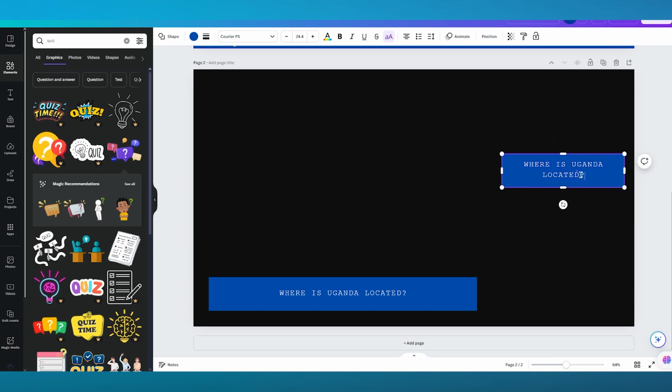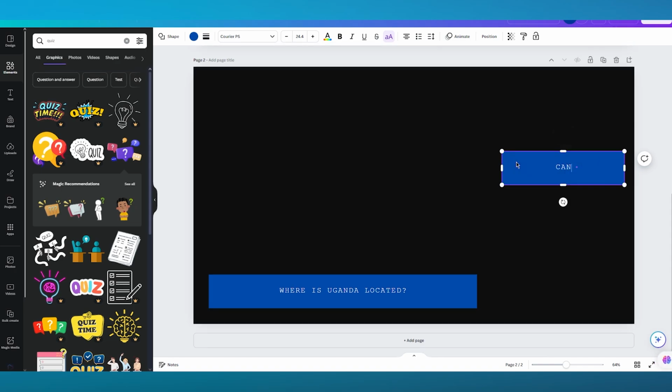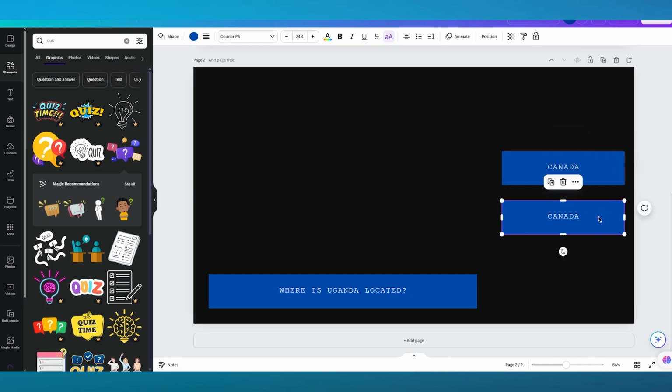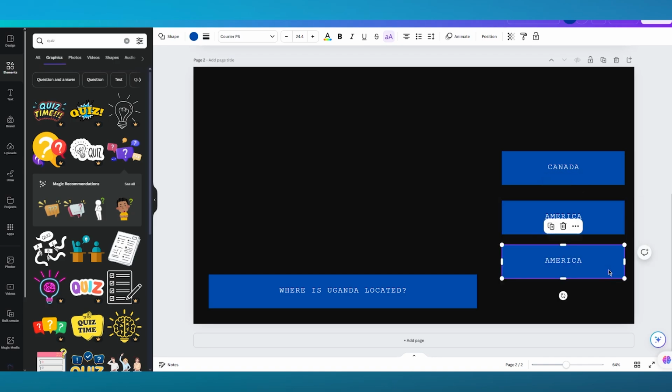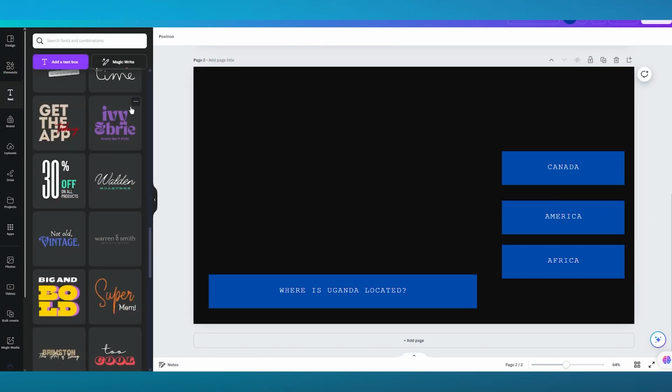So the first option is going to be, let's say, Canada. And once this is done, copy it, paste it, bring it slightly lower. There we go. Then the second option can be America. And then the third option, obviously, we're going to add Africa. There we go. So we're going to add Africa over here.